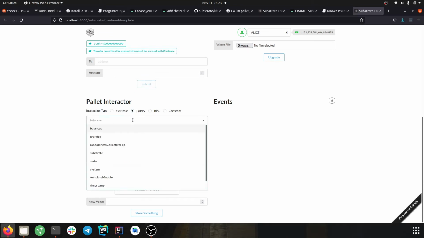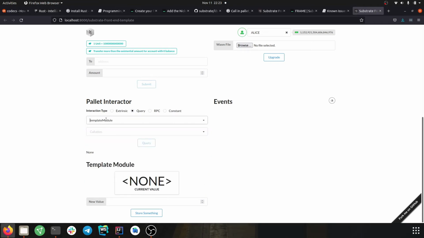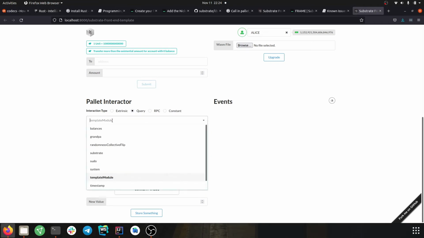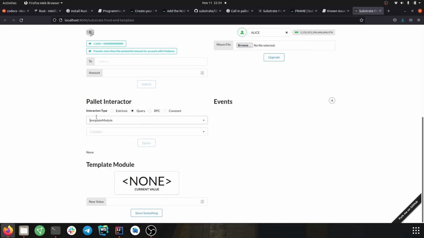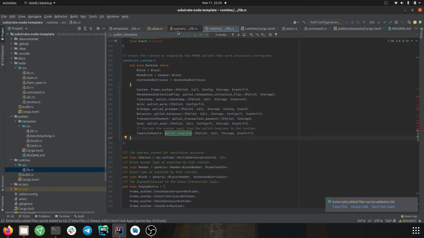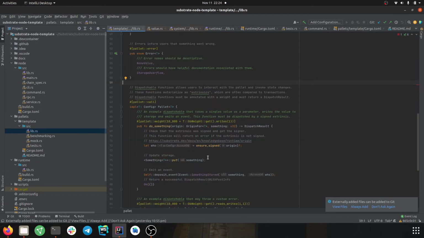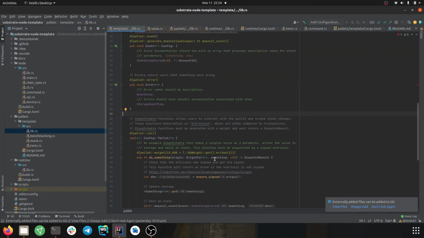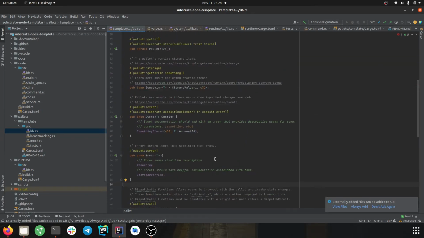I could be mistaken, but if you put, let's say, template module, you're just selecting the pallet, and then callables would be something. So the idea is we are querying what's the state of our storage. So what is something? If you go back to our pallet, so if you go to pallet template, and then let's go to our lib.rs, and we scroll a bit up.